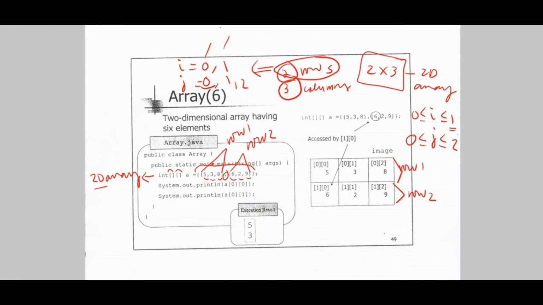This is the first column, J is 0. Second column, J is 1. Third column, J is equal to 2. And this is the first column, column 1. This is column 2. And this is column 3. This is your row 1 when I is equal to 0. Your row 2 is when I is equal to 1. Your column 1 is when J is equal to 0. Column 2 is J equal to 1. And column 3, J is equal to 2.